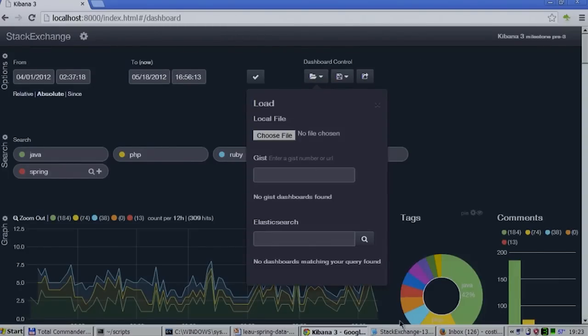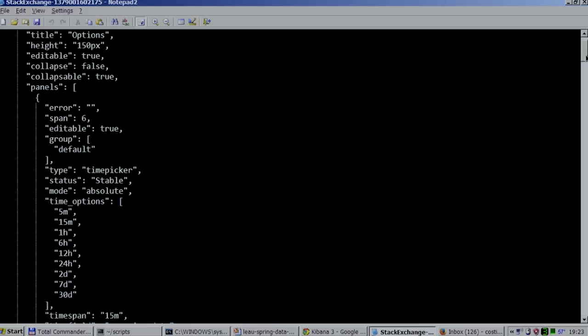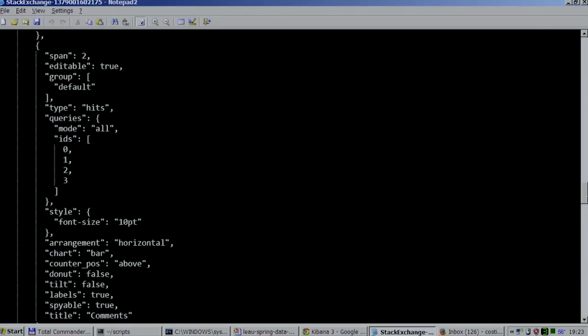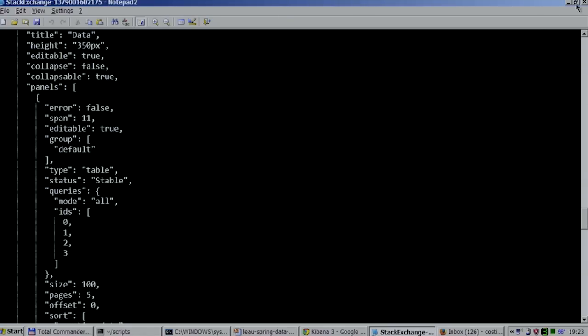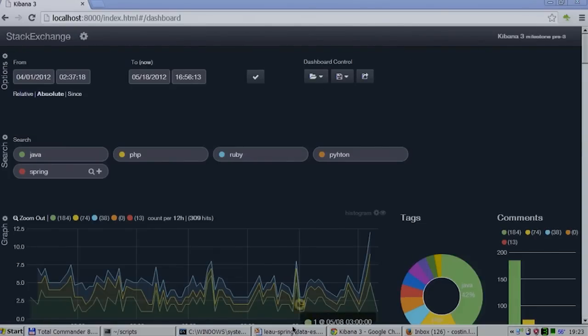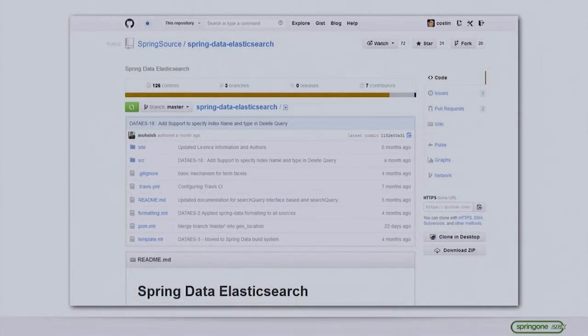So there are also some interesting things here. For example, you can save this dashboard. It looks something like this. So it's just JSON. You can even put it in Elasticsearch, and you can just share it through Git. This is something that we do. So that would be Elasticsearch at a quick glance. There is Spring Data support for Elasticsearch. Just to make sure, this is not something that Elasticsearch, the company, authored.